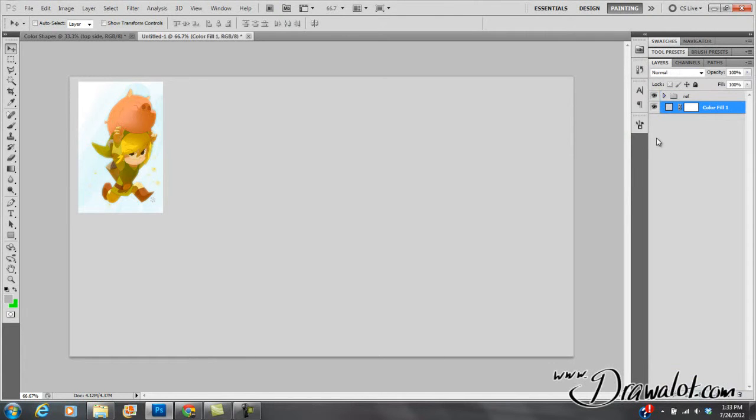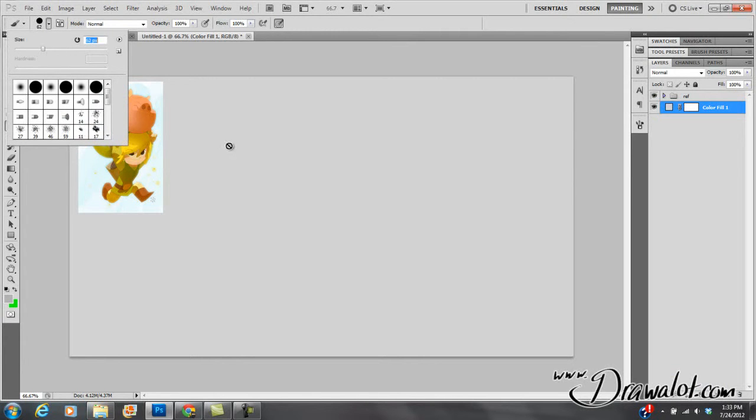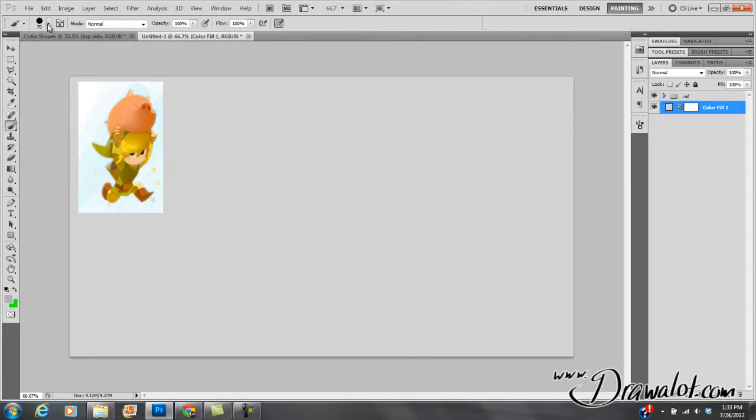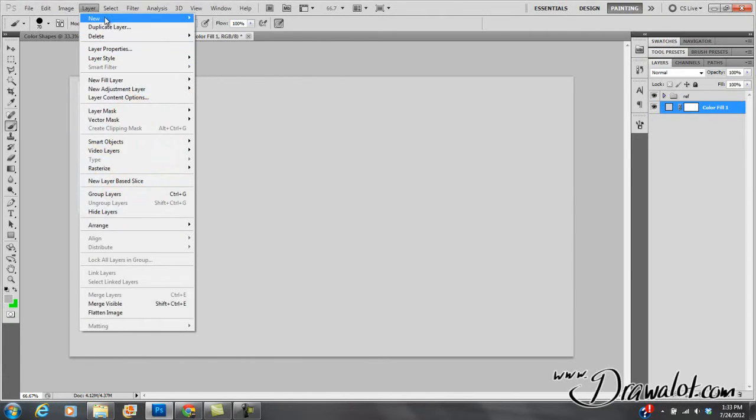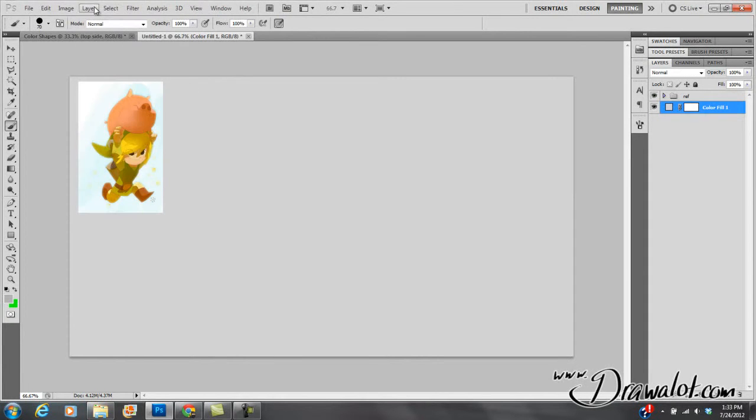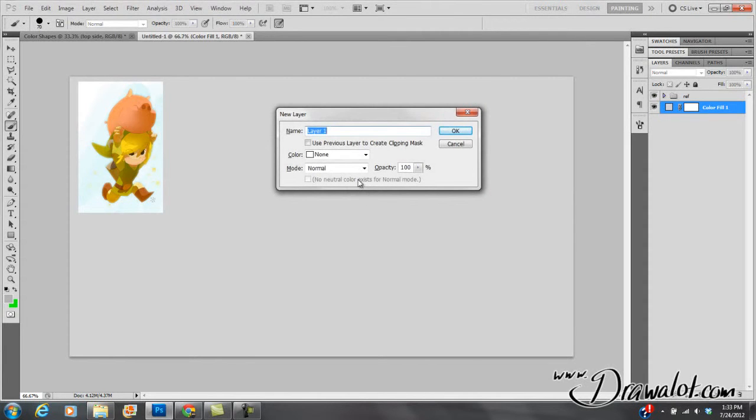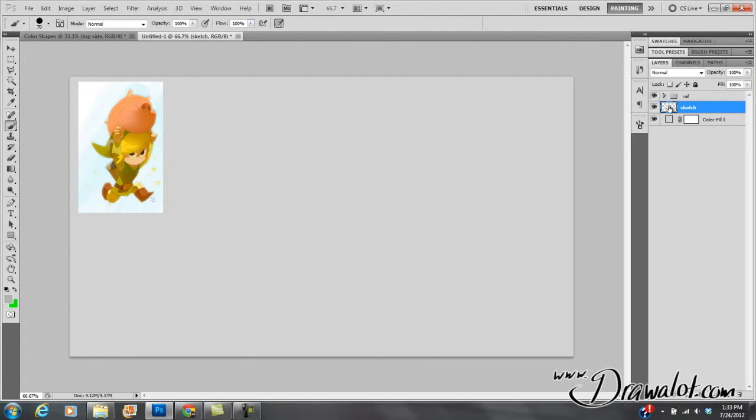Now, let's go ahead and get out our brush tool. So I'm going to go over some brush stuff. Make sure this is on normal at first. Okay. Size of your brush is right here. You can see it here. I'm going to hit the New Layer button, or Layer, New Layer, or actually what I like to do is Control Shift N, and we're going to name this Sketch Layer. So I've got a sketch layer.